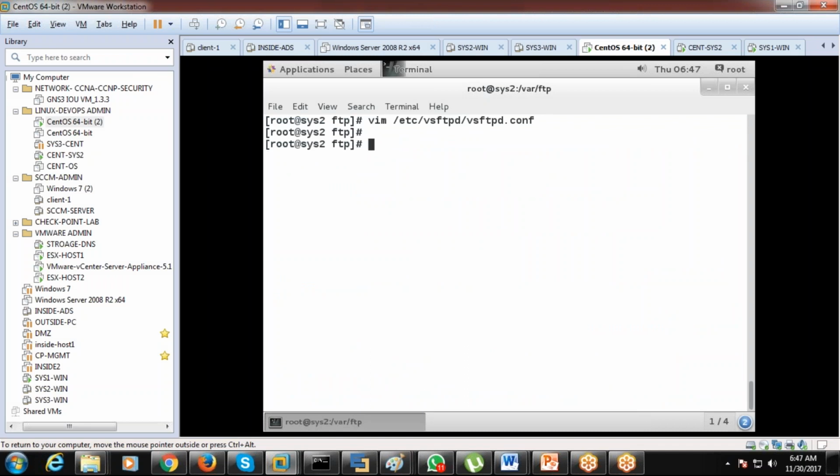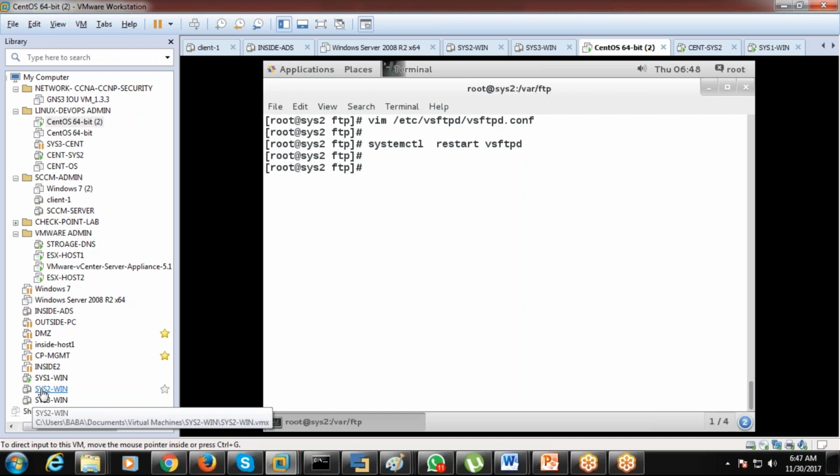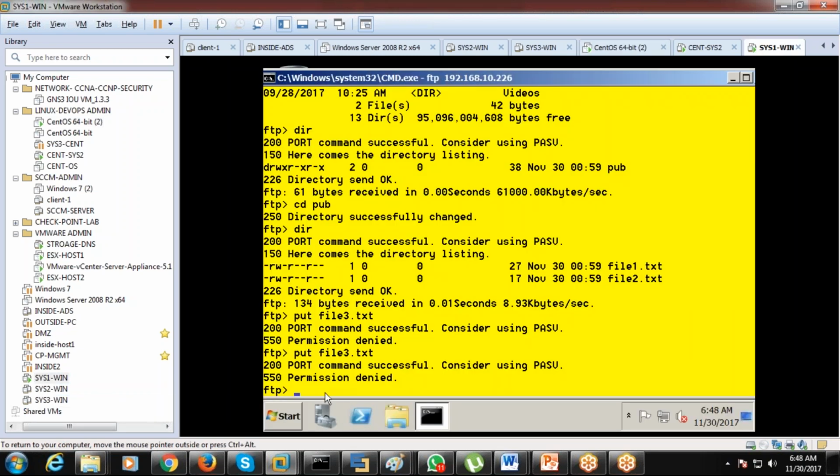Whenever you modify any services or any configuration files, you need to restart the service. So use systemctl restart and the service name for the FTP server, vsftpd. It disconnected basically because the service restarted.